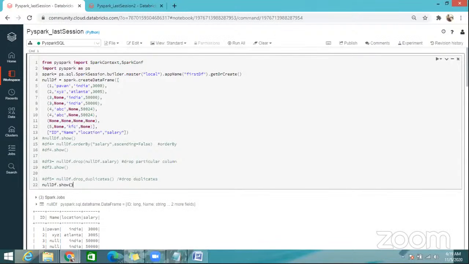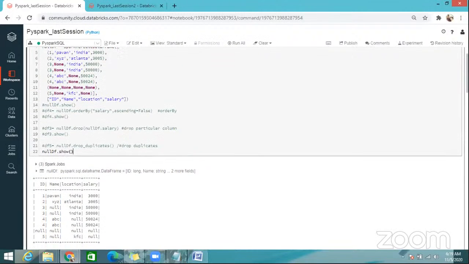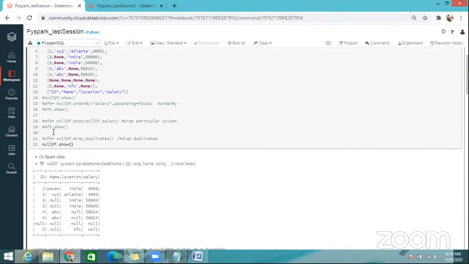So guys, the most important functionality which we use in real time daily, this thing I'm using in my project. What is this? Drop duplicates. Here, how many duplicates are there? Can you answer me the question? How many duplicates are there?